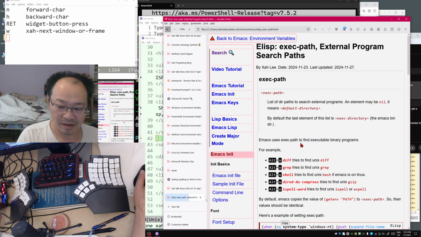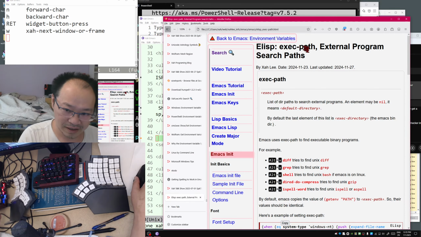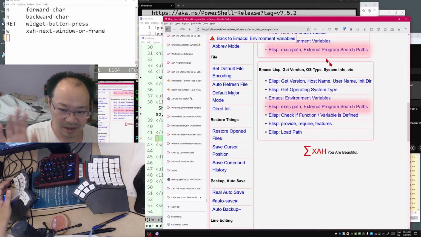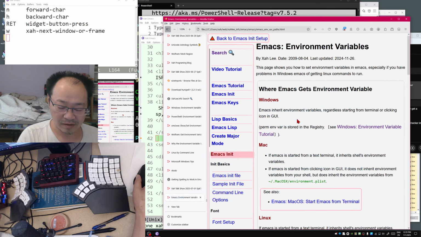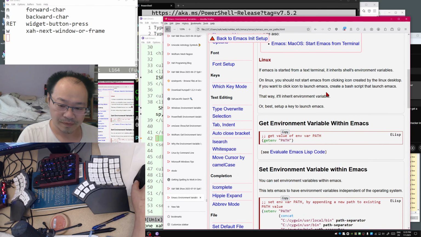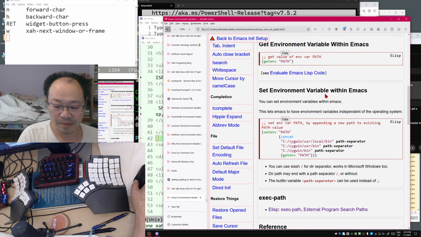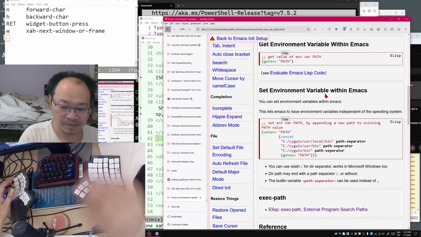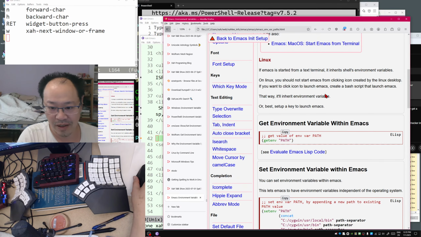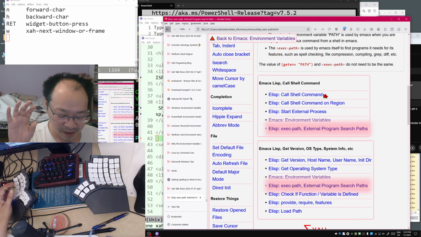Search execute path. You see, fairly complicated. What's the difference between execute path and environment variable path and so on. So anyway, you can check out. And also I have a tutorial about environment variables within Emacs. So you can set up environment variables within Emacs without touching the external shell environment variable if you want. So anyway, I got several tutorials.